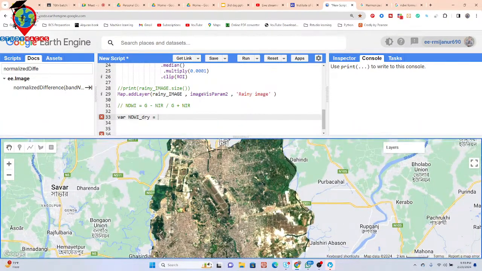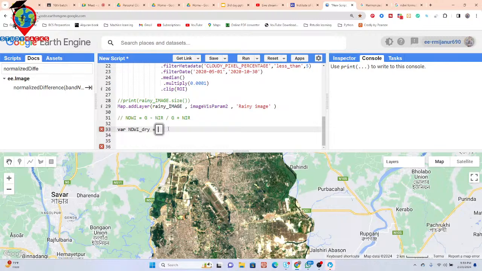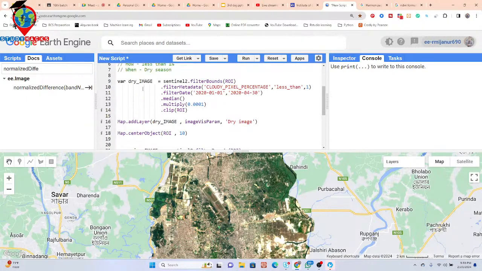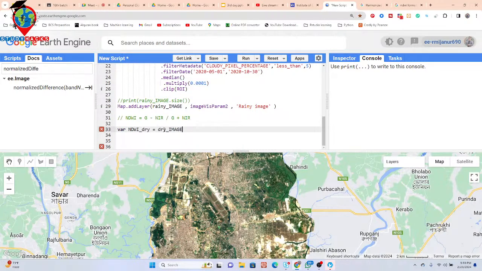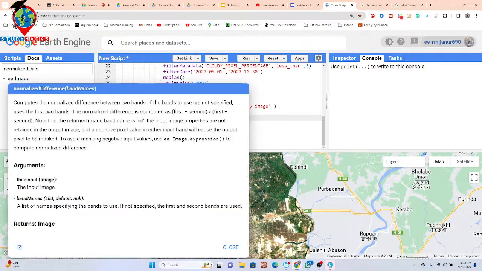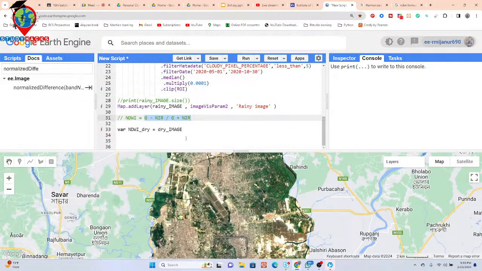So what can I do? I simply call the dry season image. Here you can see this is the dry season image. Simply copy and paste. Now I use this image and calculate this equation. It's only for two bands, so that's why I can easily use this function. Simply copy and paste here, and then mention the band names, mainly green and near infrared.